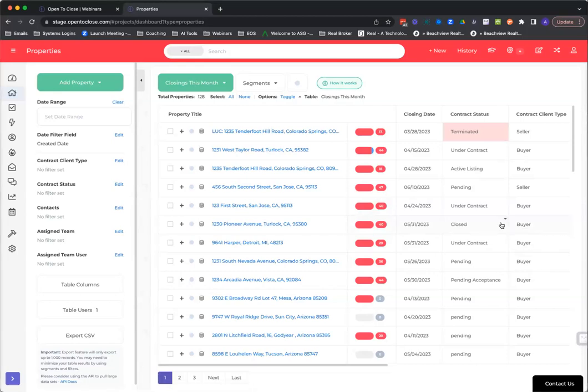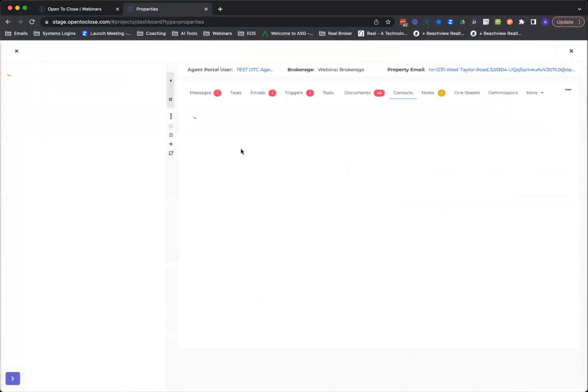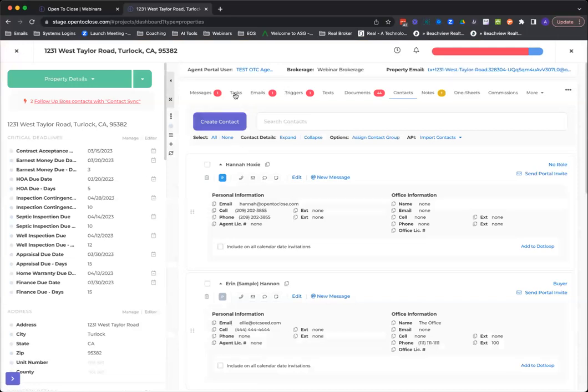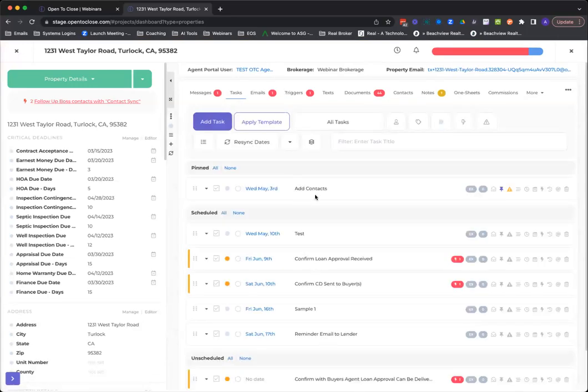spreadsheet type view. A lot of people that were working in this are going away from it and they're starting to, and let me show you the other way first. And then a lot of people are migrating to the task pipeline, but let me go into a property. And a lot of people are just going into each property and working through their tasks. So they're just working through their tasks. They go to the next property and then they work through those tasks.